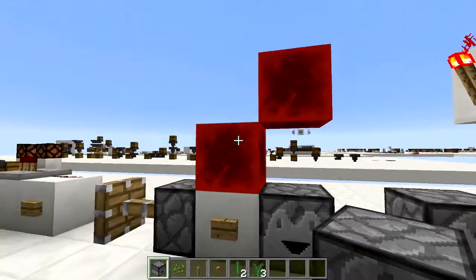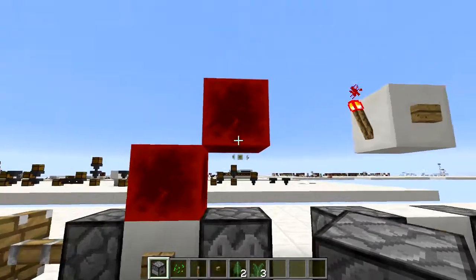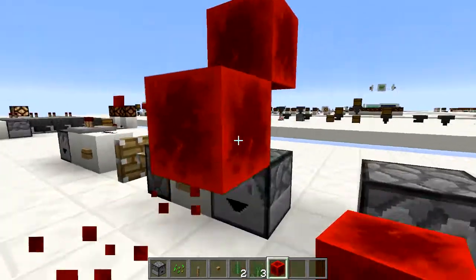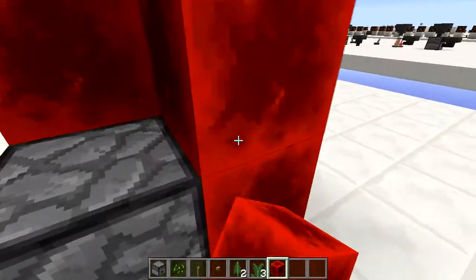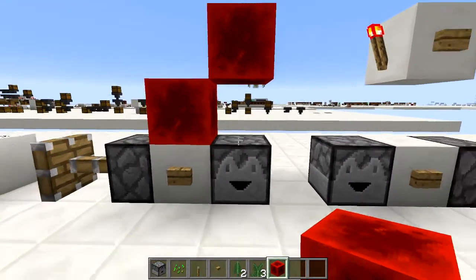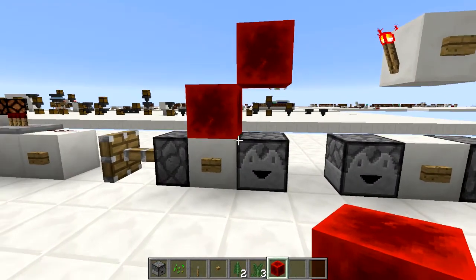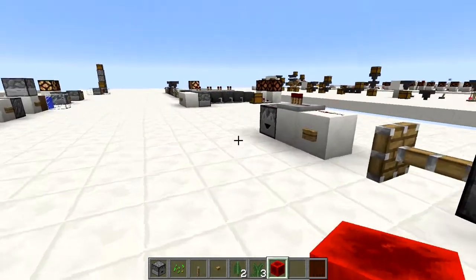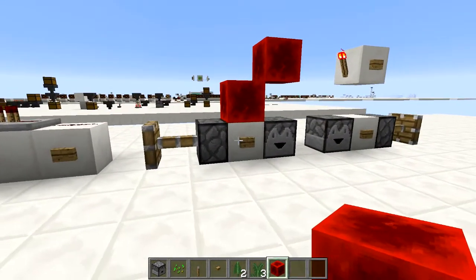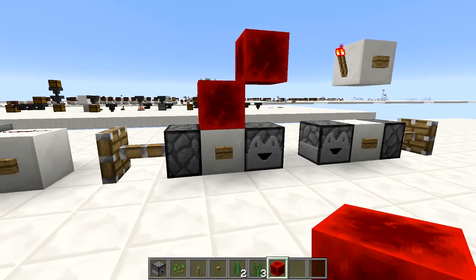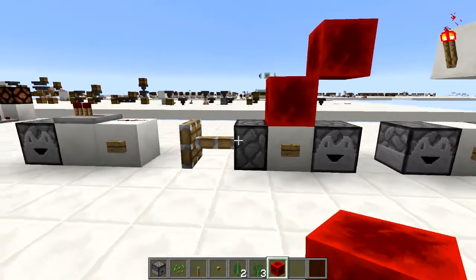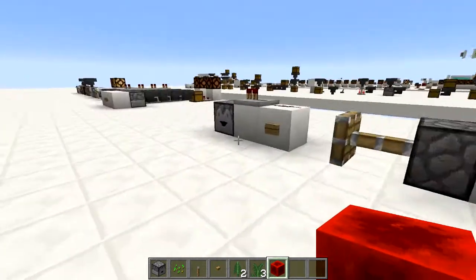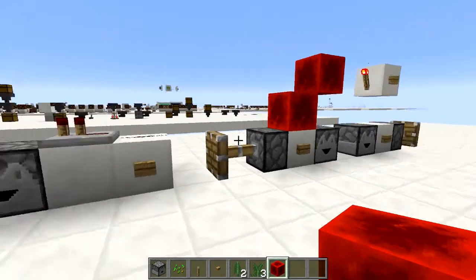Now, quasi-connectivity also means that if the block 2 blocks above or diagonally across, for example this one, that could also be this one, or this one, when one of these is powered, then it'll also not give us anything. So that is a bit weird, and I don't really understand the reasoning. I mean, with pistons you could argue, well, you need it for some applications, but I don't really understand it here.